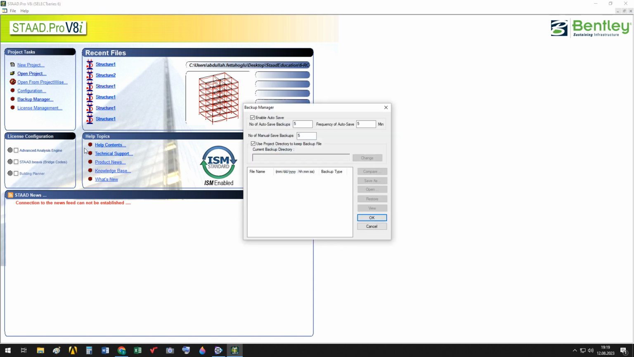The backup manager is important. Here in the backup manager, if you want the program to make automatic saves when you are using it, you have to click here. And I think it's very useful because as a user I can forget saving my work, and if the electricity went off, I can lose everything. And for example, this means the frequency of backup file saving, it's 5 minutes.